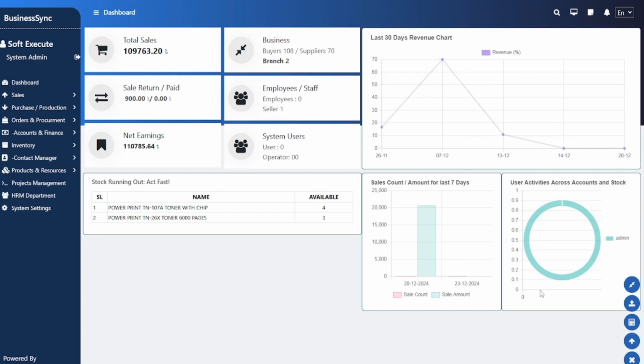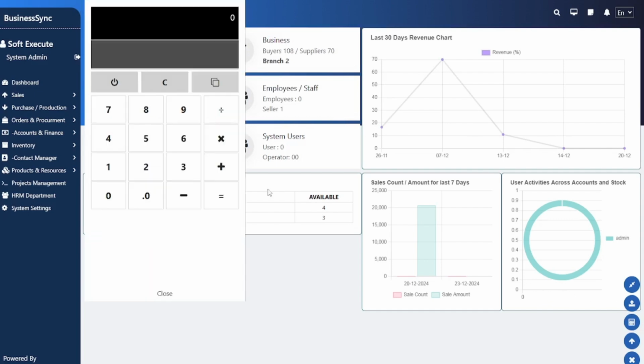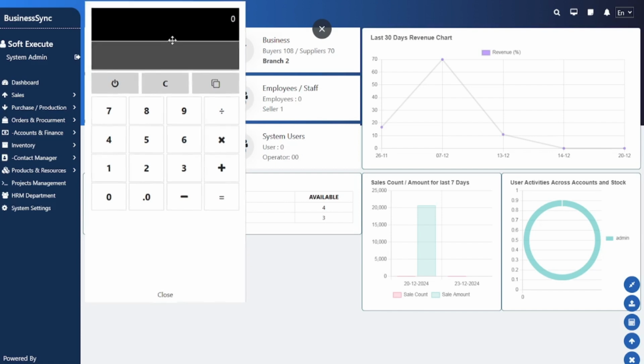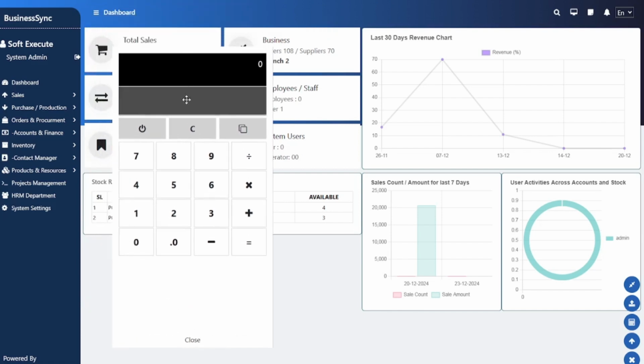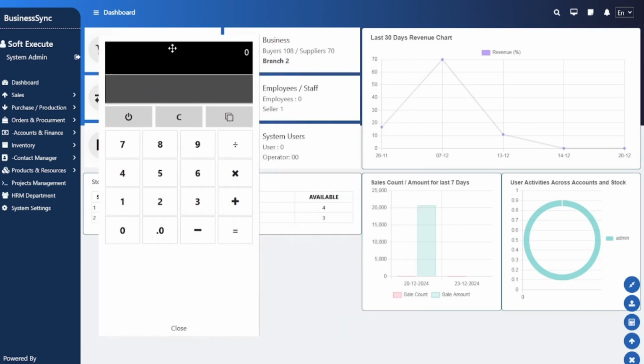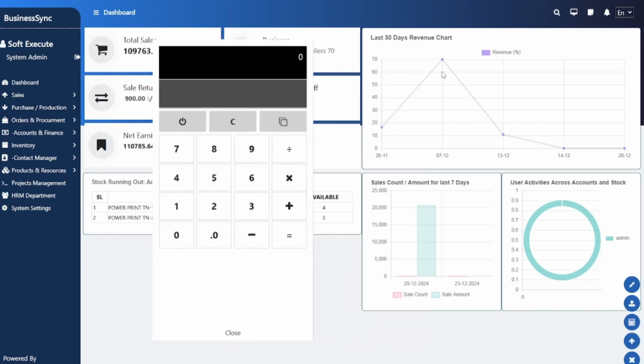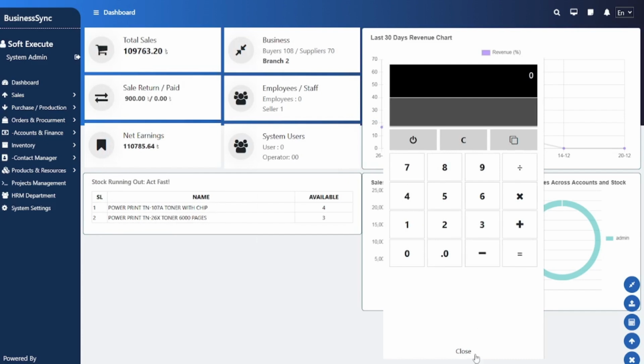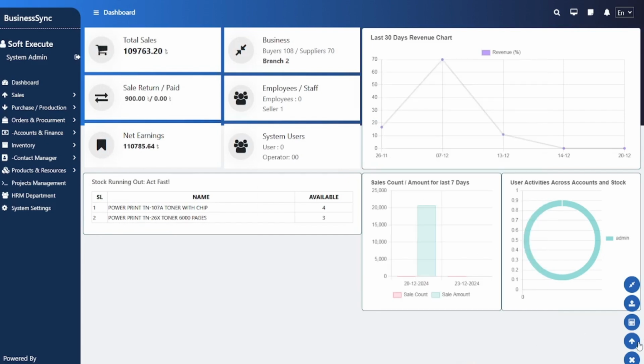And then there is a button for the calculator, which was also available in the first version I released. And I made this calculator draggable. You can position it where you want. Suppose I can change the position. And there is also another button to scroll to top.